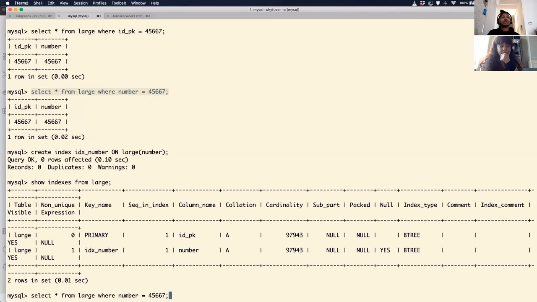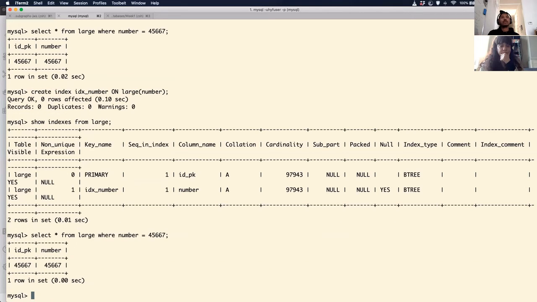So I run again select star from large where number equal to 45667. And now it is indeed faster. Yeah, it's as fast as the query on the index column, I'm sorry, on the ID column. Let me try and again describe this because I was describing the query before.